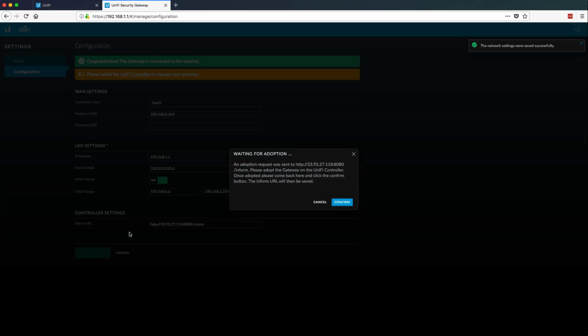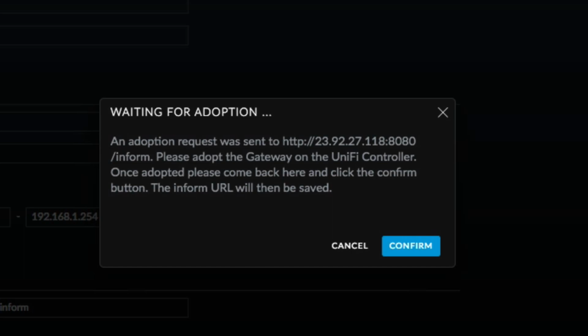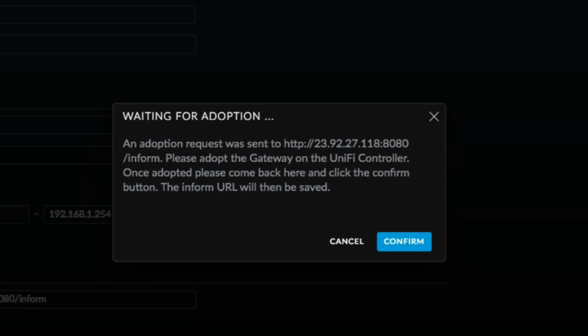And now I have a very important message here. It says the adoption request was sent. Please adopt the gateway. Once adopted, come back here and hit the confirm button. I'm not exactly sure why it requires two clicks, but I know whenever you're doing a cloud controller adoption with a USG, it requires you to send it once. It basically just sent it now. And then once we press confirm, after the cloud controller is in adopting mode, it sends it again. And that's where the controller will finally be able to grab this device.